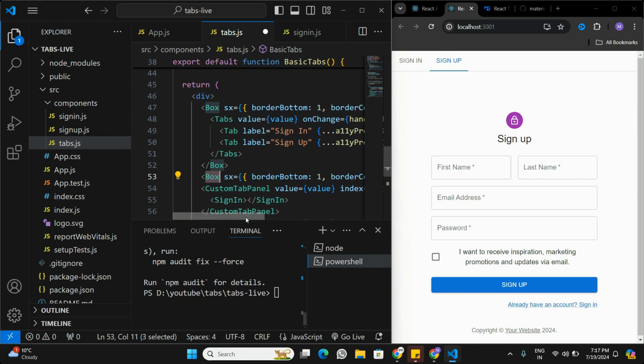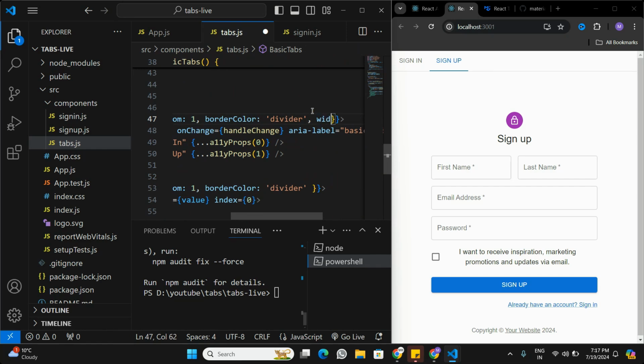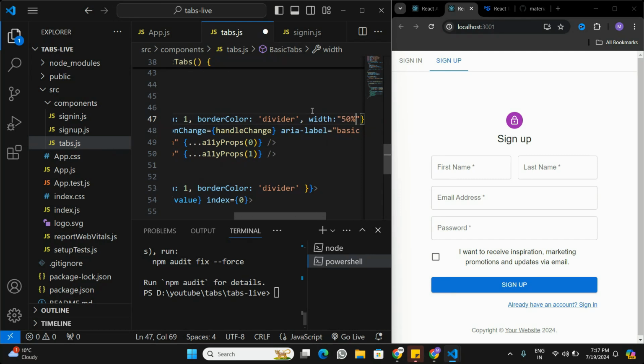So now what we are going to do is we are going to reduce the width of this box. So on this box, I'm just going to say that the width of this box is going to be 50%. So now you can see that the width is reduced. Sign in and sign up tabs are coming till here. They are not taking the entire screen space. I'm just going to reduce it a little bit more, make it 45%. Let's make it 40%. So 40% is a good width for this.